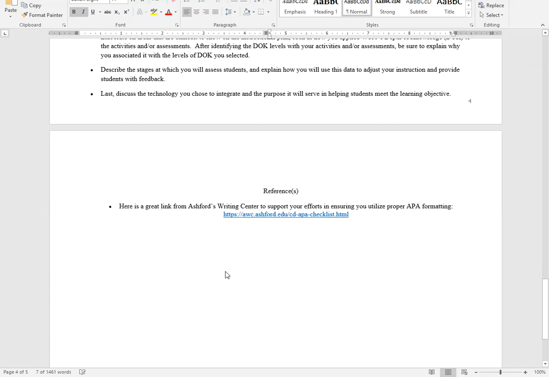And then finally, make sure you reference all your sources. Here's a link to the Writing Center that will help you with APA formatting. And hopefully these 3 exemplars will help you better understand what I'm looking for and the level of detail.